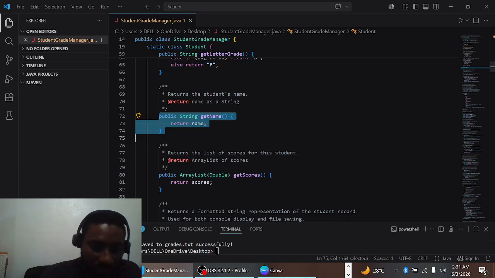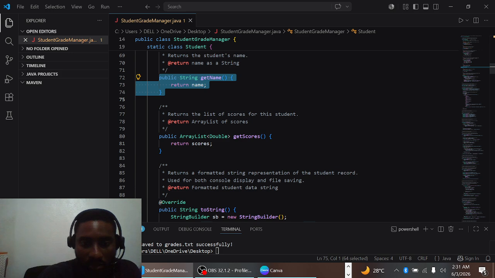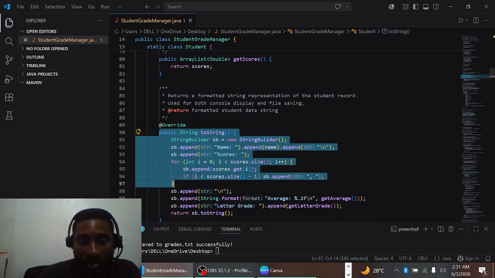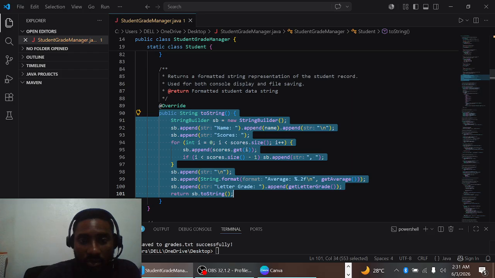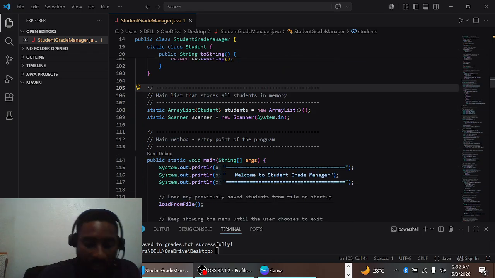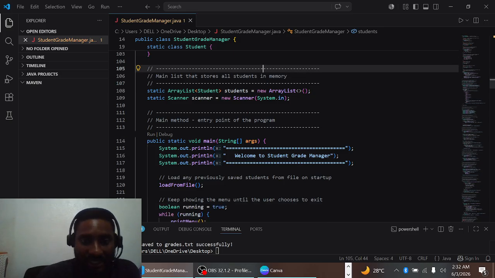Okay. Now I'm gonna show, this is the toString method. It shows everything. So now I'm gonna show us the main method. Okay, now the main method is the entry point of the program, right? It first calls load from file to check for save data, then enters a while loop that keeps running until the user chooses to exit.